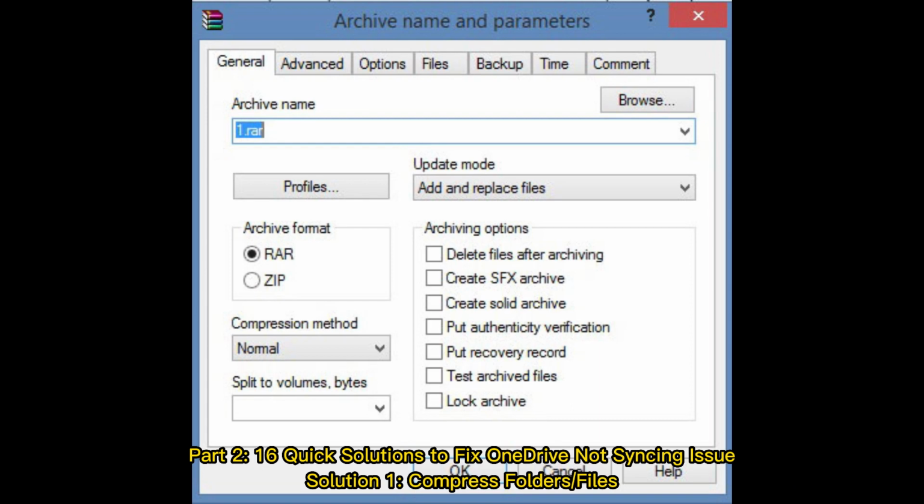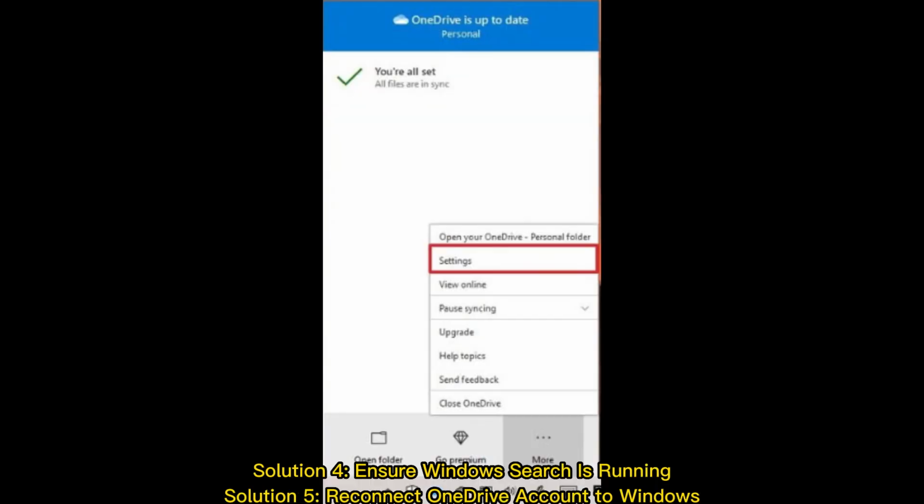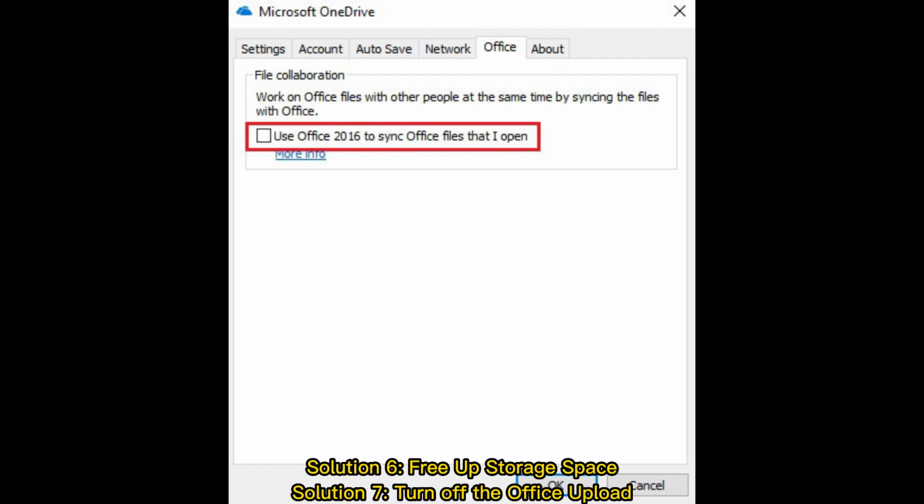Solution 1. Compress folders or files. Solution 2. Select folders for syncing. Solution 3. Check Windows for updates. Solution 4. Ensure Windows search is running. Solution 5. Reconnect OneDrive account to Windows. Solution 6. Free up storage space. Solution 7. Turn off the Office upload.